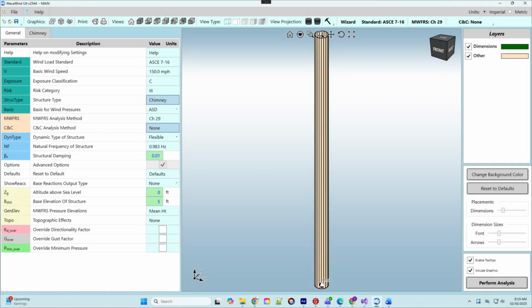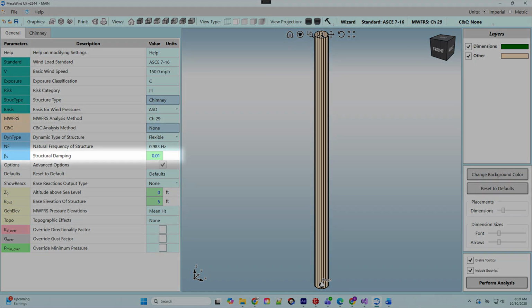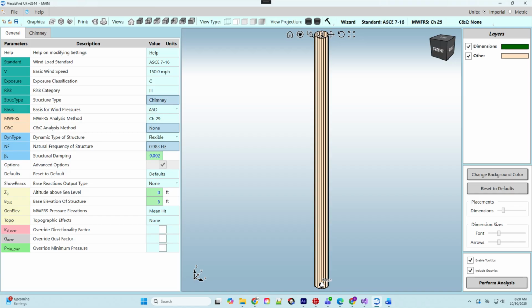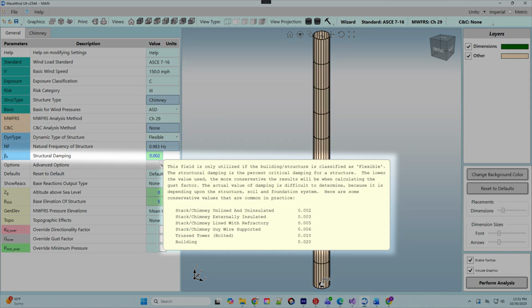The user must also specify the structural damping. For a steel stack, this value would typically be on the order of 0.002. If you hover over this entry, some typical values can be viewed.